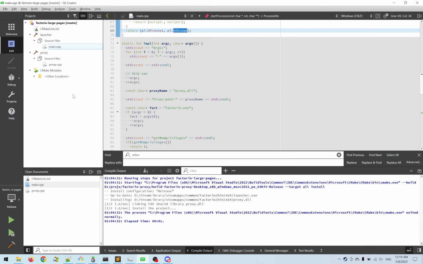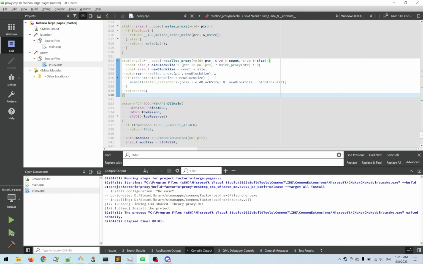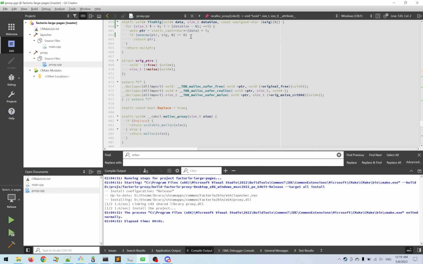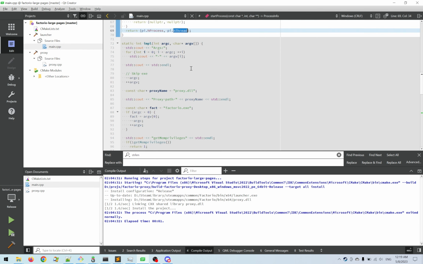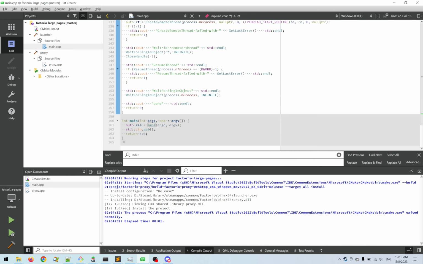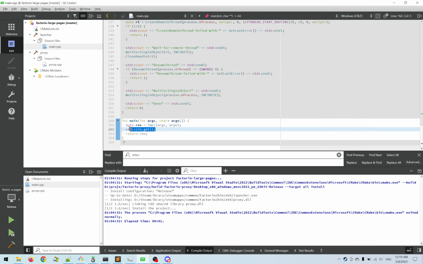So the patch itself consists of two parts: the launcher, which is used to launch the Factorio executable and inject the library, and the proxy library, which is the library we are actually injecting into the process and which is linked with this TBB allocator. Okay. The patch itself is just a single file, and most of it is just main. It's called impl, but it's just for main.